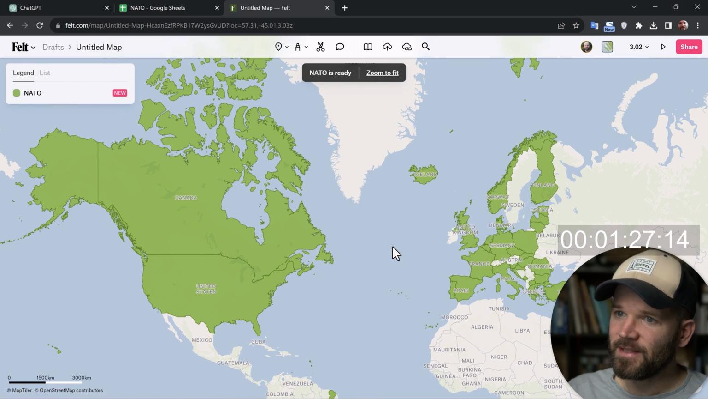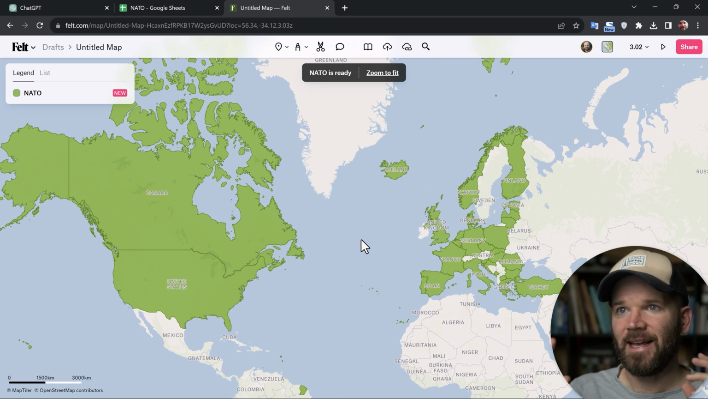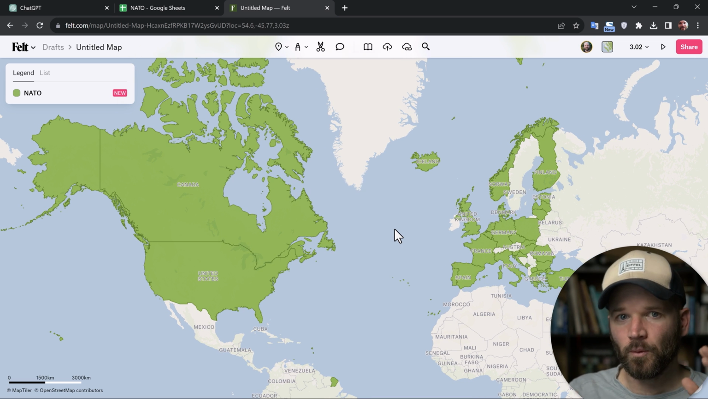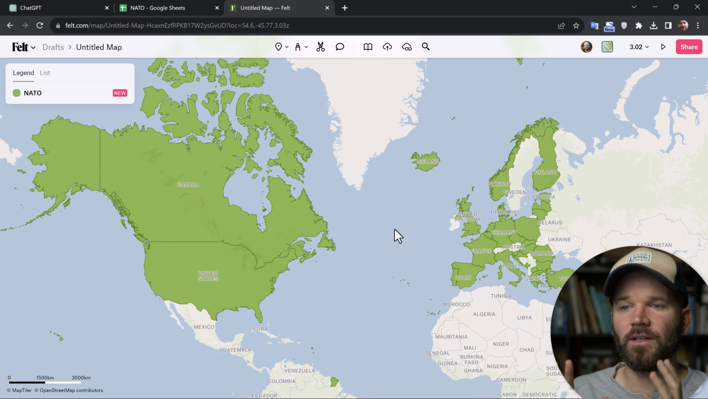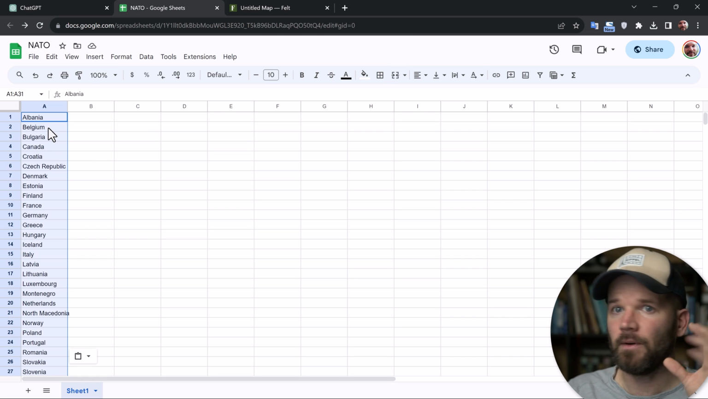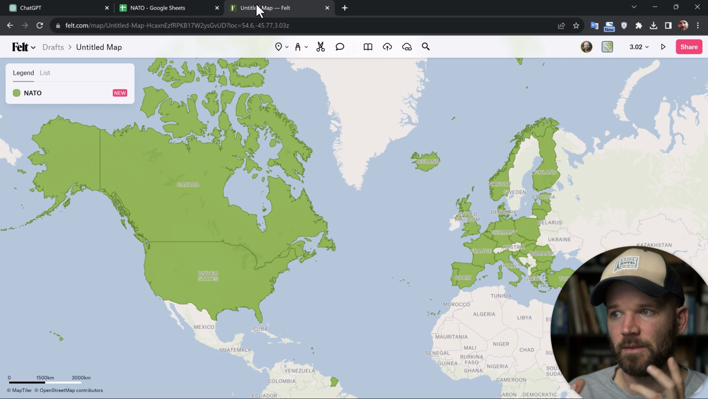Now, even with the processing, that was probably about 90 seconds. I'll have to check the time code, but still incredibly fast. I absolutely love this workflow. And now the real power of this is that Felt is using something called geomatching. So it's looking at this right here and it recognizes this as country names, and then it automatically cross-references it with different databases to pull these polygons, which is incredibly cool.